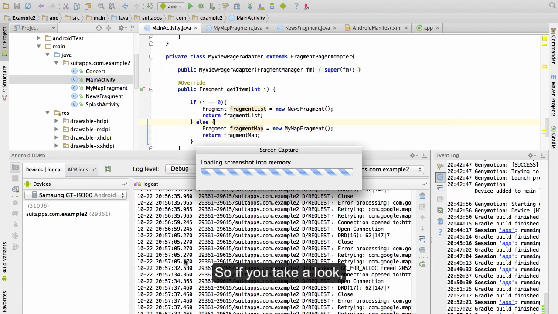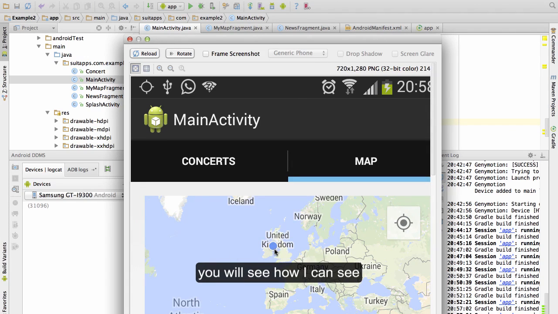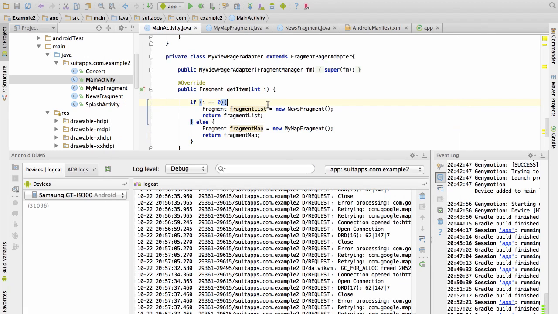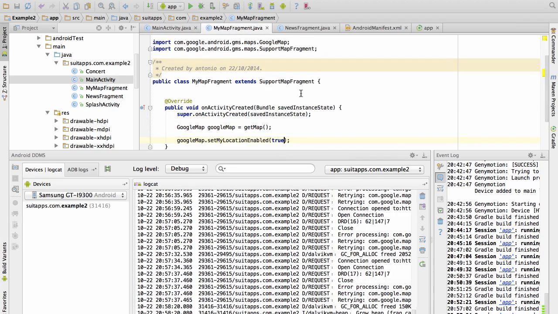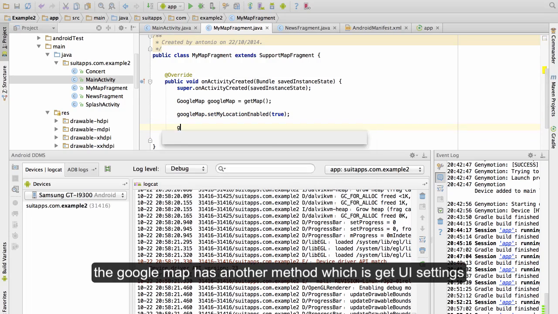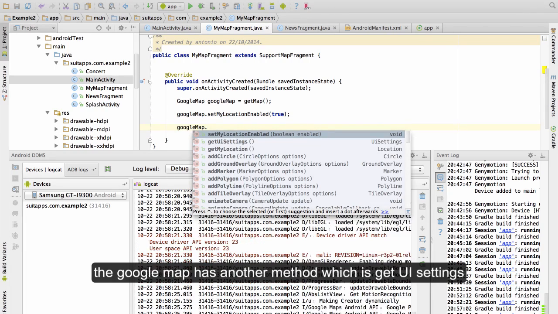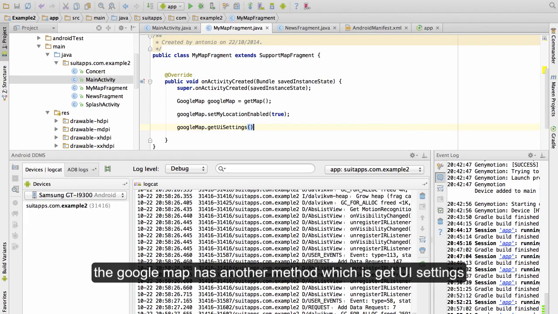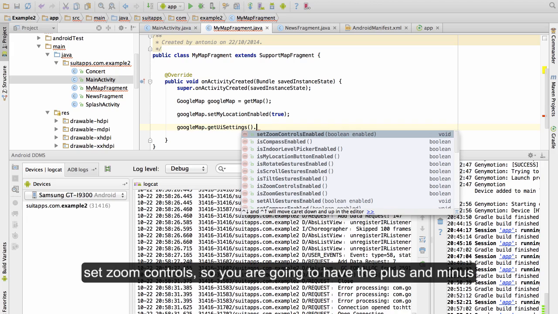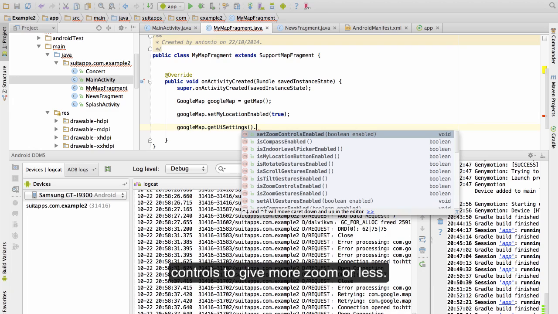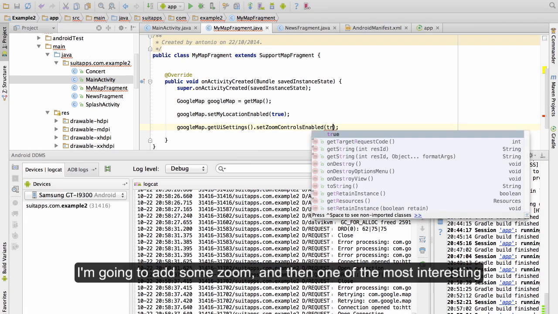So if you take a look, you will see how I can see my location on the map. Okay. We are going to see how to add a few more options, like for example, the Google Map has another method which is getUISettings, which has some more possibilities, like for example, set zoom controls. So you are going to have the plus and minus controls to give more zoom or less. I'm going to add some zoom.